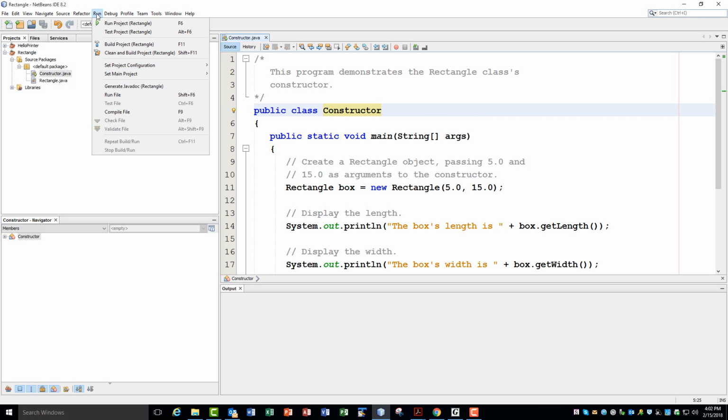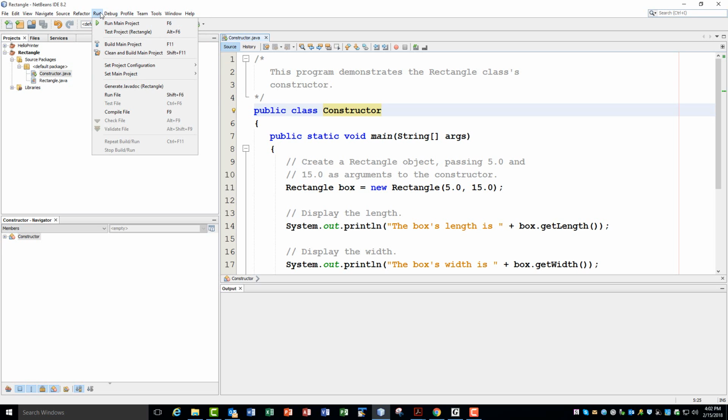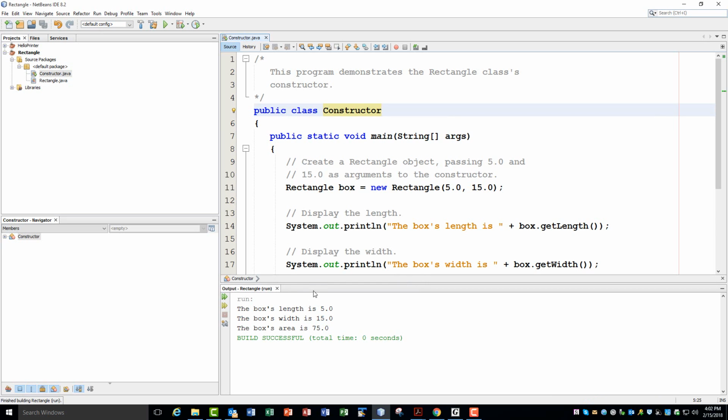Click Run. Click on Set Main Project and choose rectangle. Then click Run Main Project. And the main class is constructor, click OK. If you did it correctly without any errors, you will get this output. If not, you will get all kinds of red dots here, and you have to debug your code to make sure there are no errors. And then it will print your output. The box length is 5, the box's width is 15, and the box's area is 75.